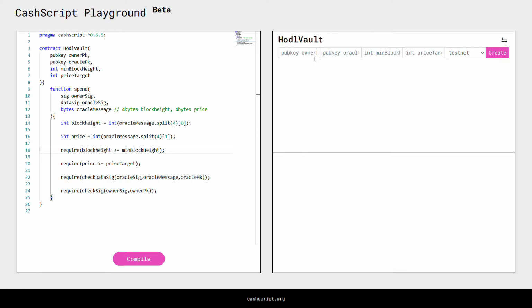And then we need a public key for the Oracle. I generated a key pair for the Oracle with custom software. I'll put a link to it in the description, and I'll also just put the public key, the signature, and the message also in the description, so you can copy paste from there. So let me get it from the notepad. The public key of the Oracle is this long string.